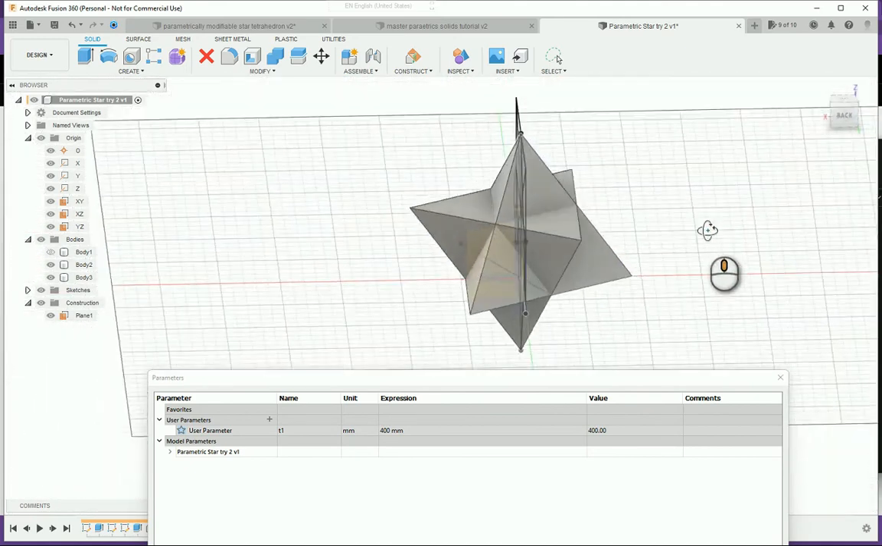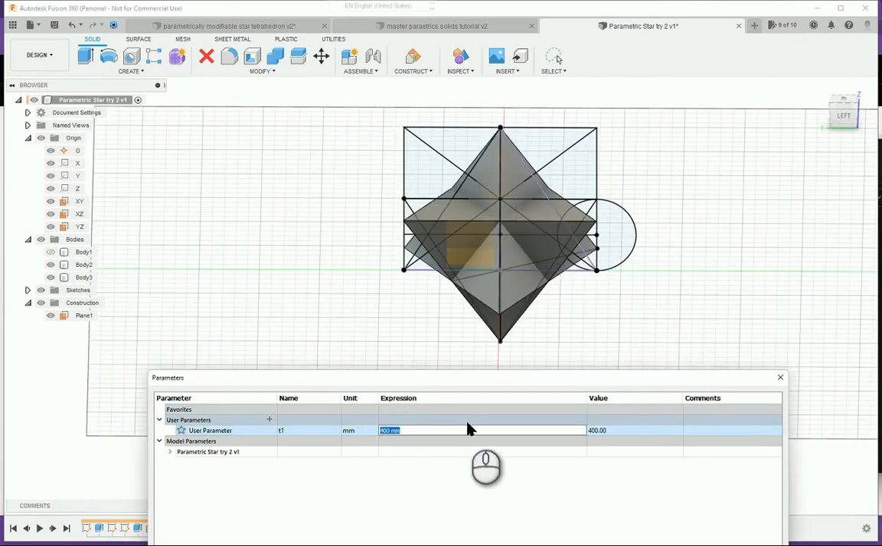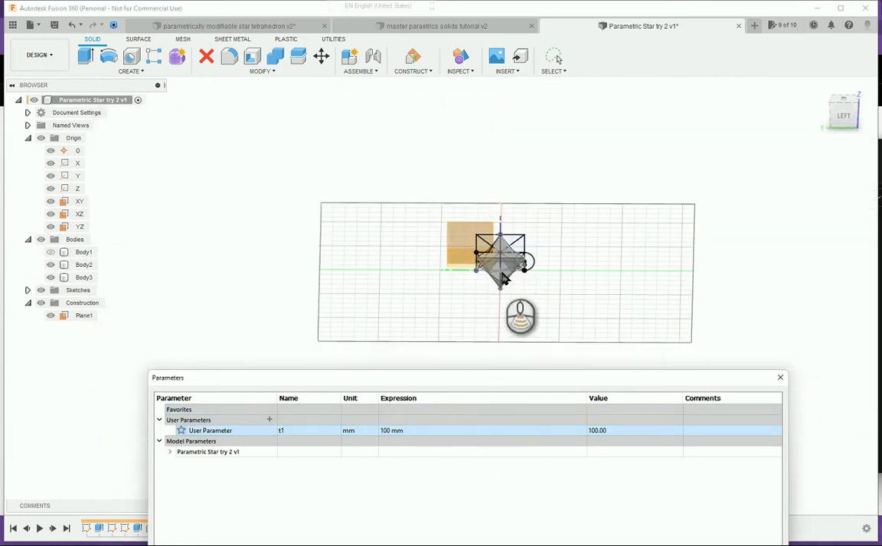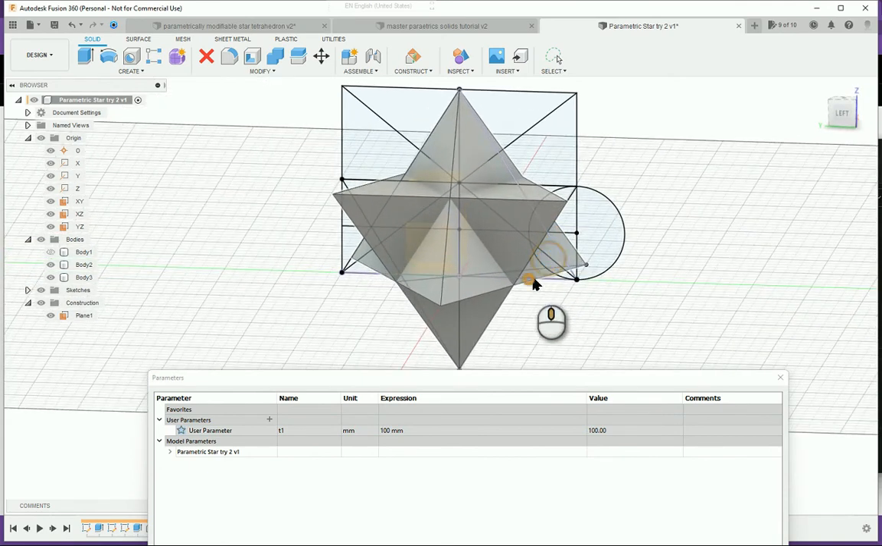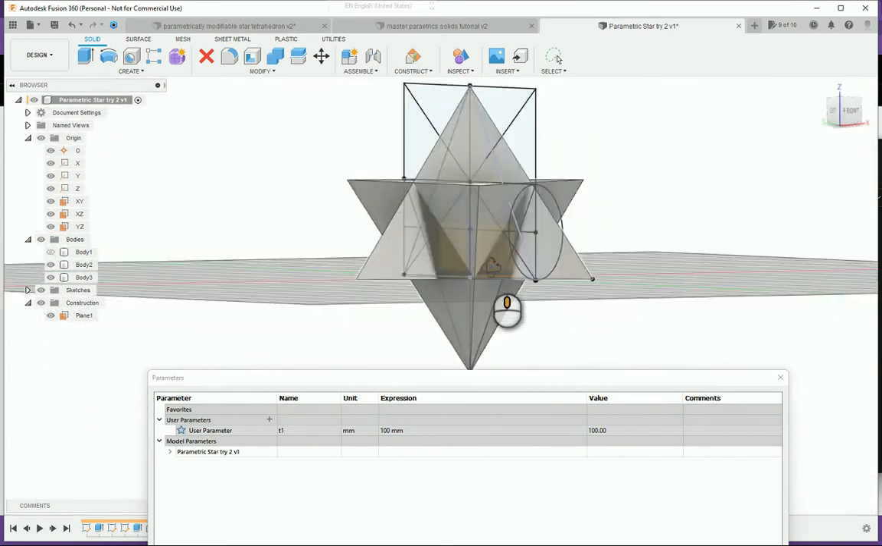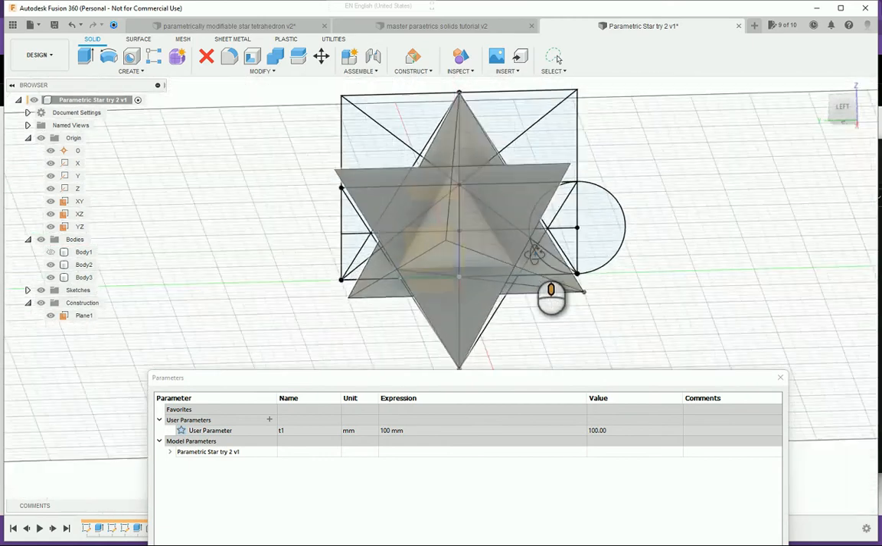I'm going to change it back to 100. I like staying around the same area because sometimes things do change. This one looks like it's staying pretty good no matter where I put it.